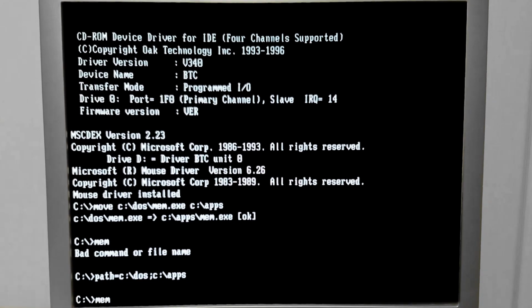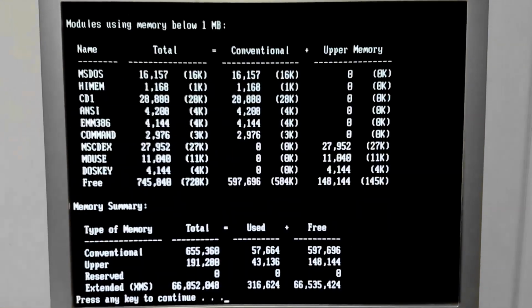Now we can try loading mem.exe again. Since we defined the apps directory in the path, DOS now knows where to look for more files if it can't find them in the DOS directory.